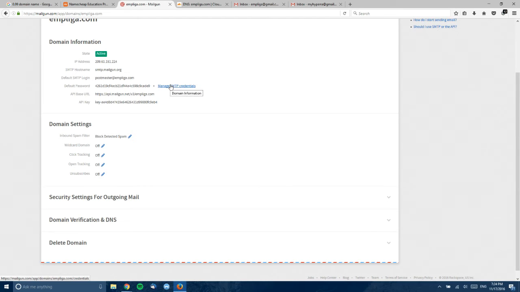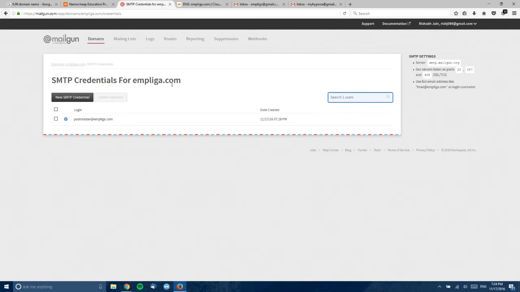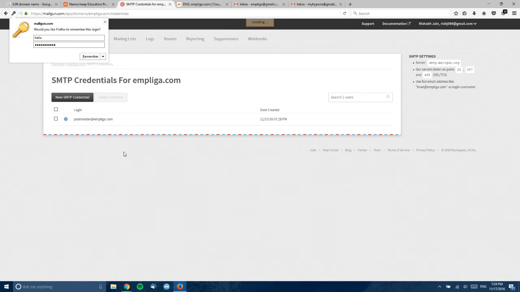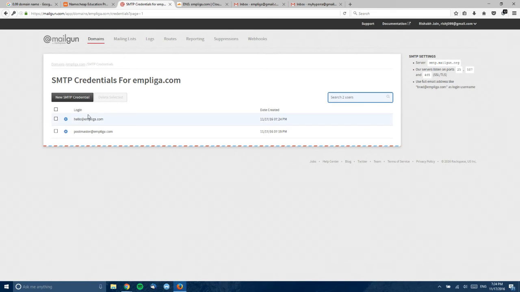I'm going to now add an SMTP credential, which will allow outgoing emails to go through. You're going to create a new SMTP credential with the account you want. In this case, I want hello@mpliga.com. Choose a password that's strong and secure, and remember it, because you're going to need it in a later part of this process. You're going to click on Create Credential, and I'm not going to save it in Firefox, and that's basically it for Mailgun.